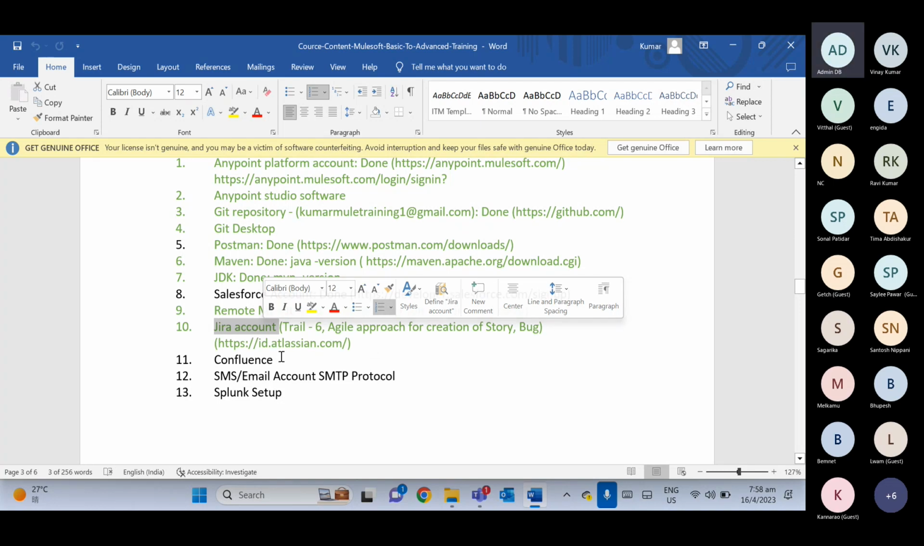Most of the projects are following this agile methodology, and nowadays that is very common. Very rarely do projects follow the waterfall model, or even if they follow waterfall, they follow a hybrid, waterfall plus agile. No one is following pure waterfall. So most companies now follow agile methodology, and to manage those projects they need some kind of ticketing tool. So Jira is very widely used.